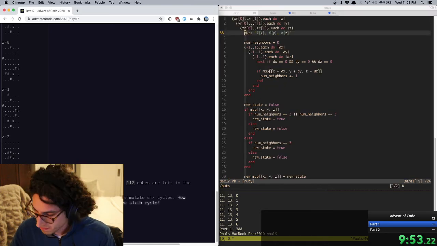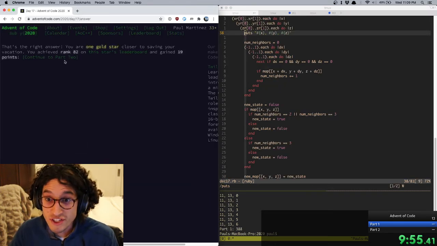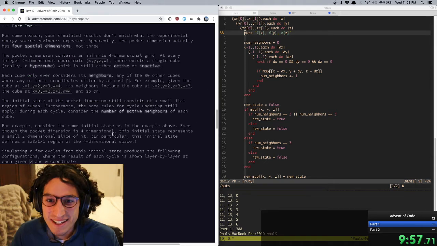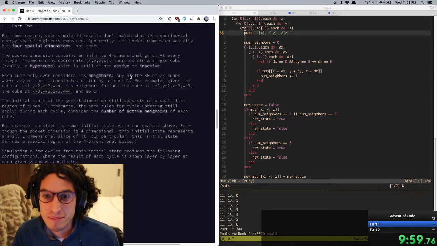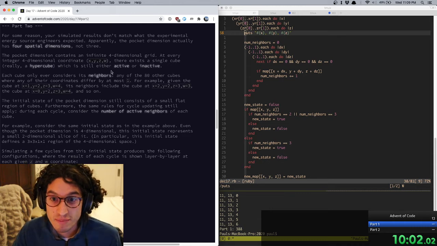'82 on the leaderboard. Yes. Part 2. For some reason, your simulated results don't match the experimental results. Apparently, the pocket dimension actually has 4 spatial dimensions. Each cube only ever considers its neighbors, any of the 80 other cubes.